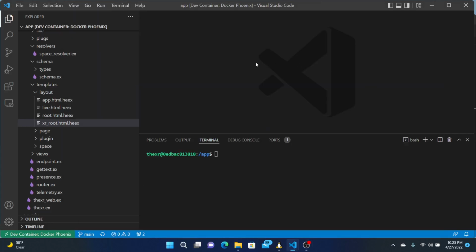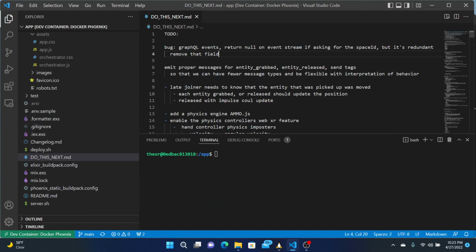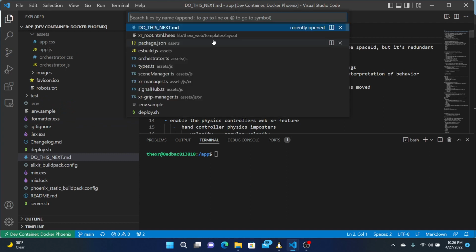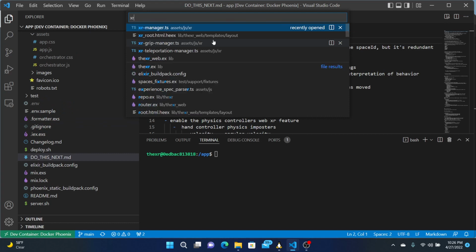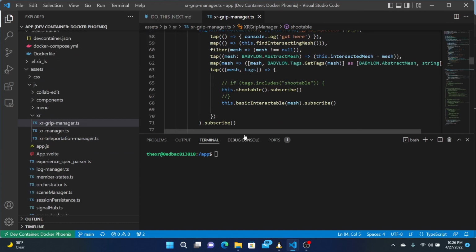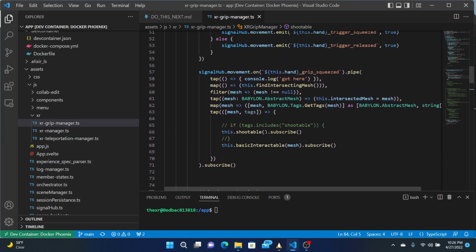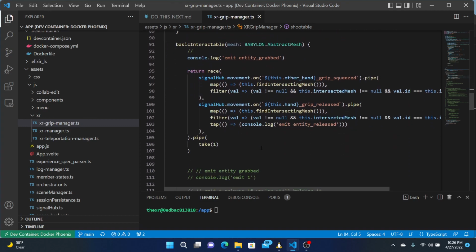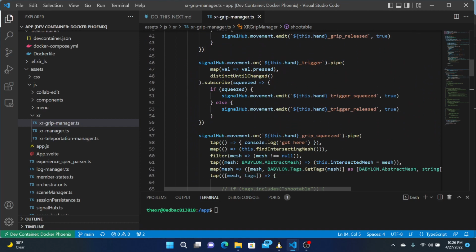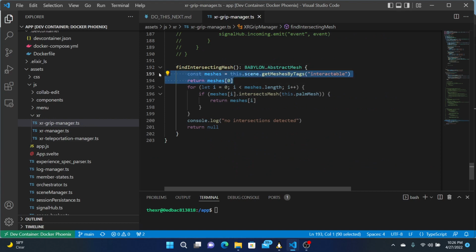In this video, I want to actually send the event messages. In the last video, we worked on XR Grip Manager, and we have this pipeline that is observing the event that a grip was squeezed, and we say that we got here, that's our side effect, and we find an intersecting mesh which has some tags. So let's fix that function, find intersecting mesh, so make it actually work again.